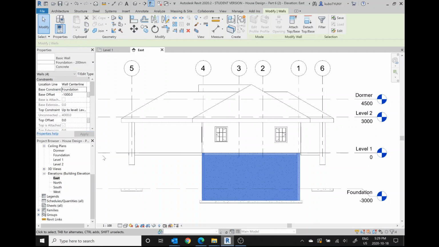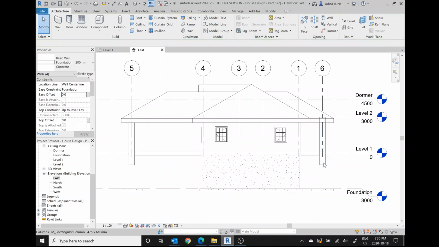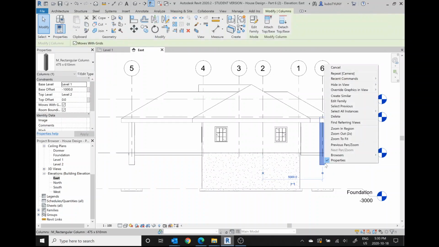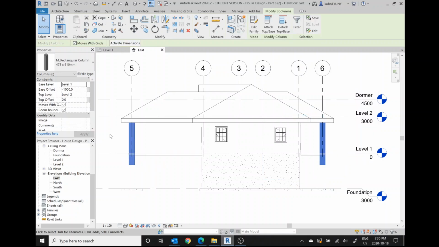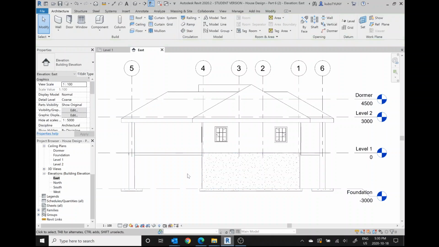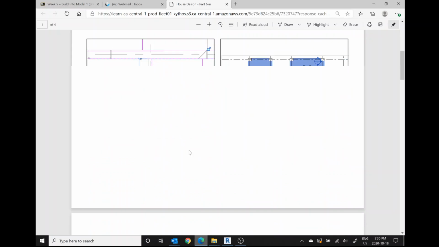Hit apply, and it's not going to work yet. See, we've got an extra 1000 millimeters of depth there. It's because we have this base offset. So I'm going to change the base offset to 0, hit apply again, and it takes the footings with it. The footings are always attached to the base of the foundation walls. Now I'm going to take the columns and say select all instances in entire project. Picks all of them. I'm going to change the base to foundation, the base offset to 0, and hit apply. There we go. So that part is done.